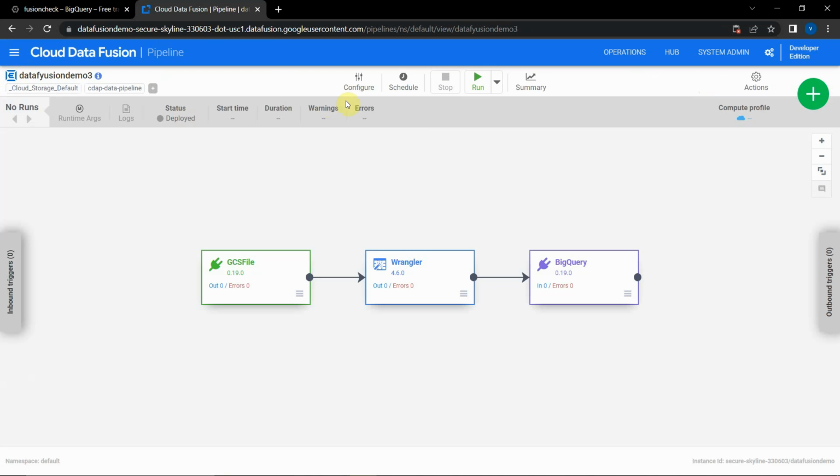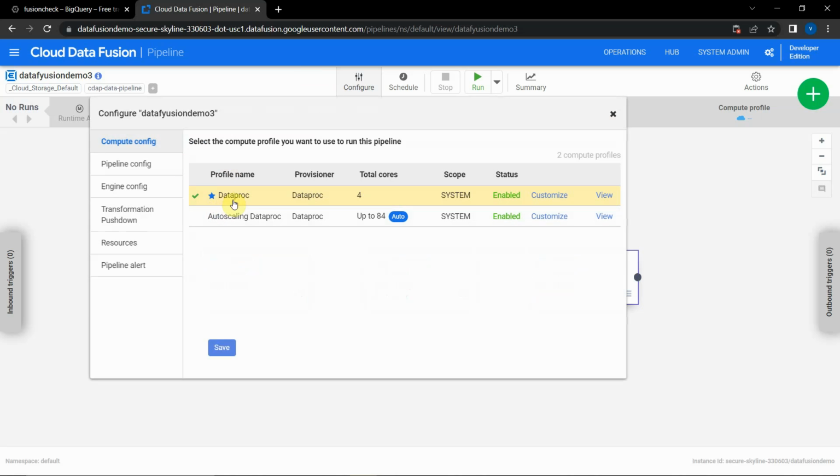So if you see, there are config functions, schedule, stop, run, and runtime arguments, if you have any runtime argument, like logs. The current status is deployed. Start time, duration, warnings, errors, all those things you can find from here. And for data fusion demo 3, from this configure, by default it will be configured to Dataproc. So Data Fusion will be configured with Dataproc. Similarly, Data Prep will be configured with Cloud Dataflow.